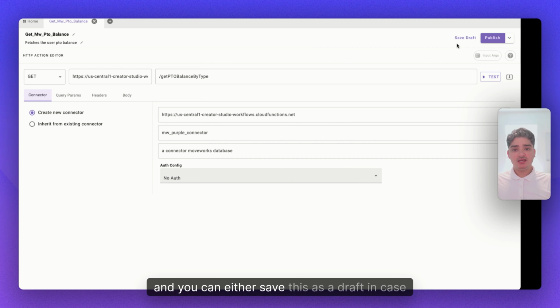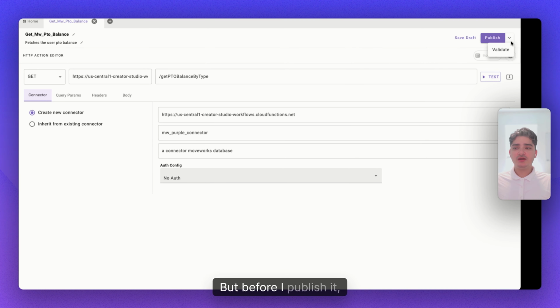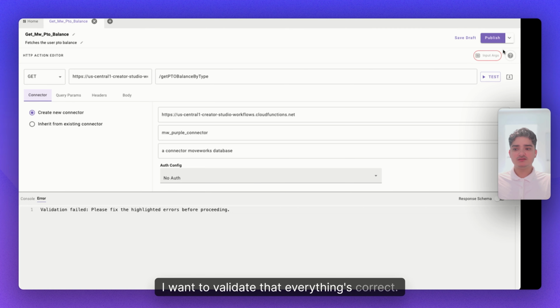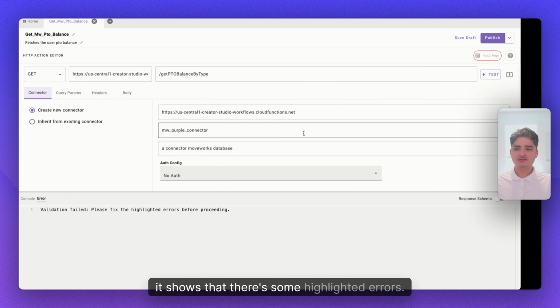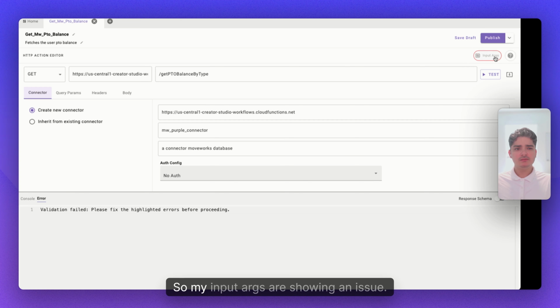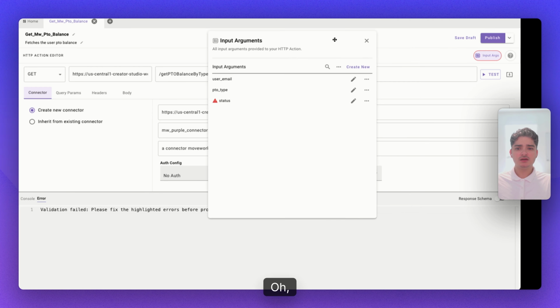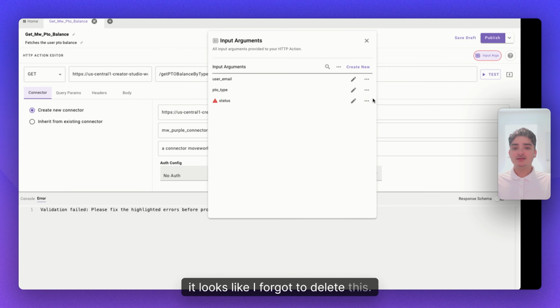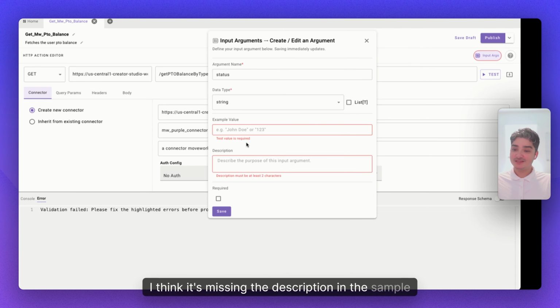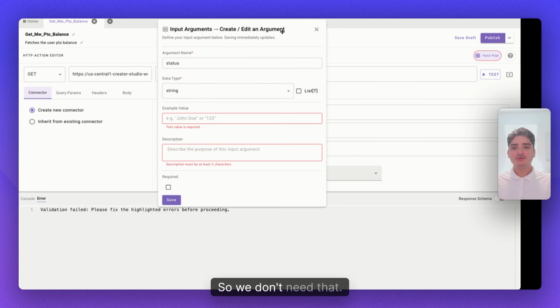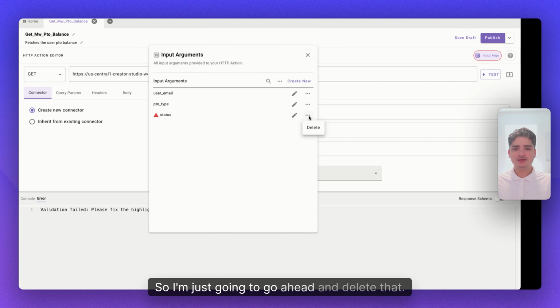You can either save this as a draft in case you don't want to launch it yet, or you can publish it. But before I publish it, I want to validate that everything's correct. See, it shows that there are some highlighted errors. My input args are showing an issue. Oh, it looks like I forgot to delete this since we're not using the input argument. I think it's missing the description and the sample value, right? So we don't need that. I'm just going to go ahead and delete that.